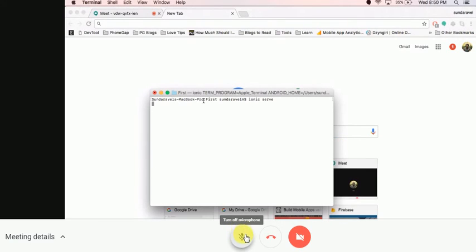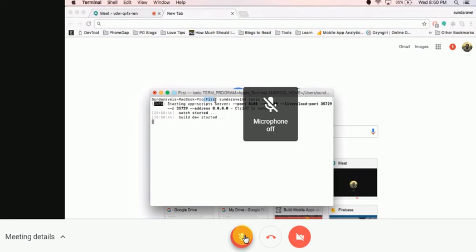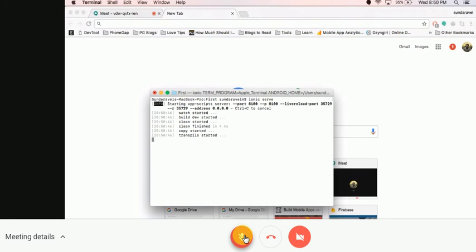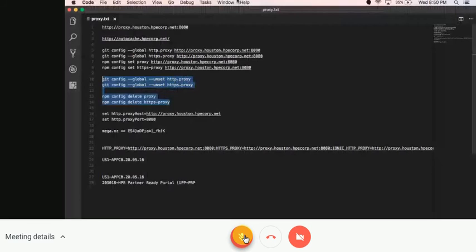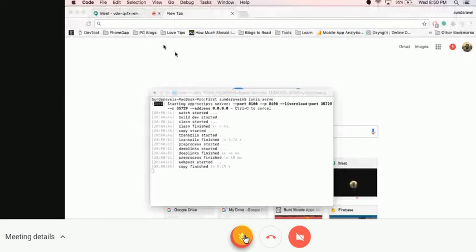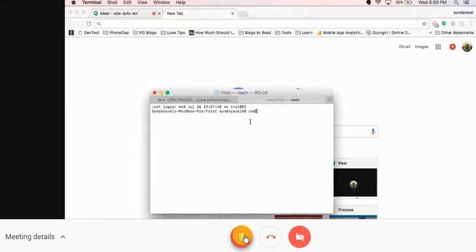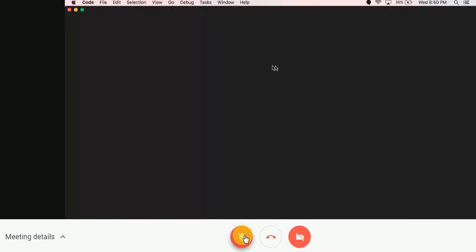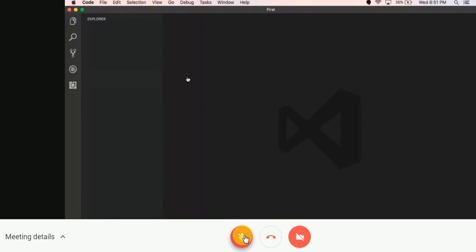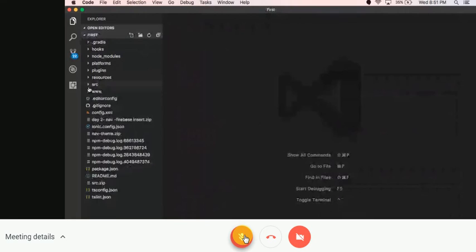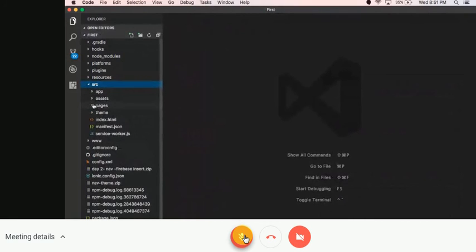So I'm just on the working directory and executing Ionic here. Okay, and then I'm just opening the code editor. Okay, just go into the src folder and the pages folder.